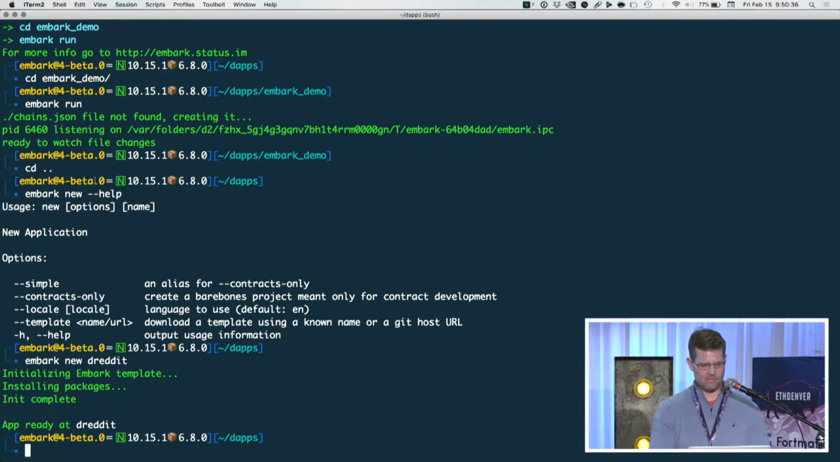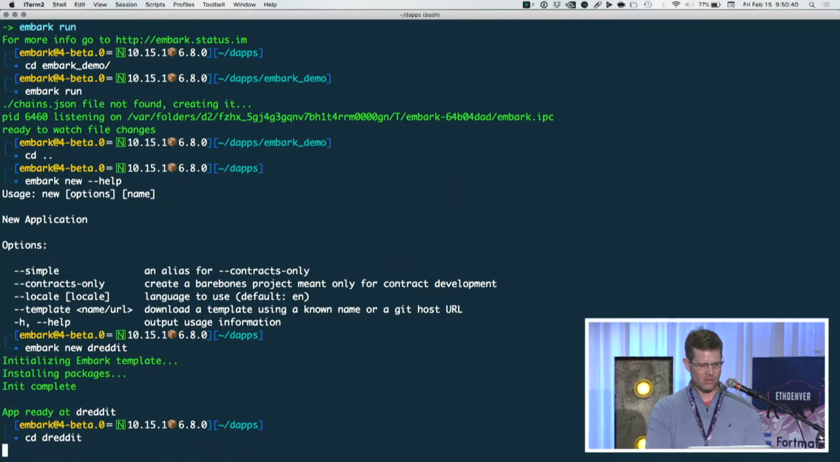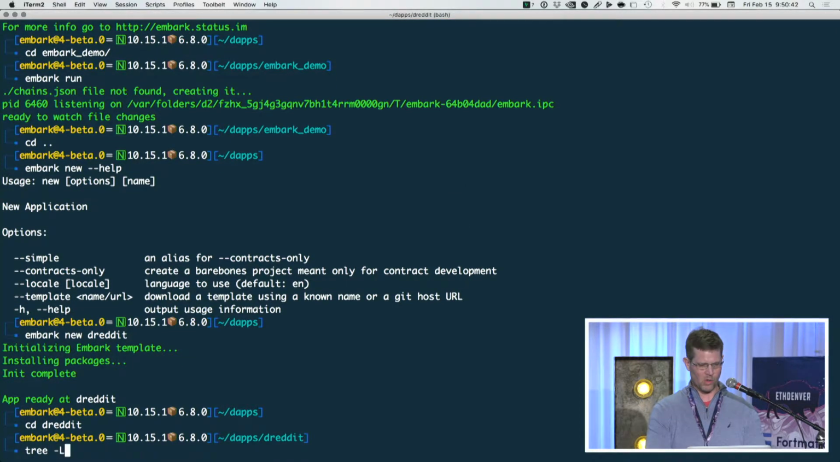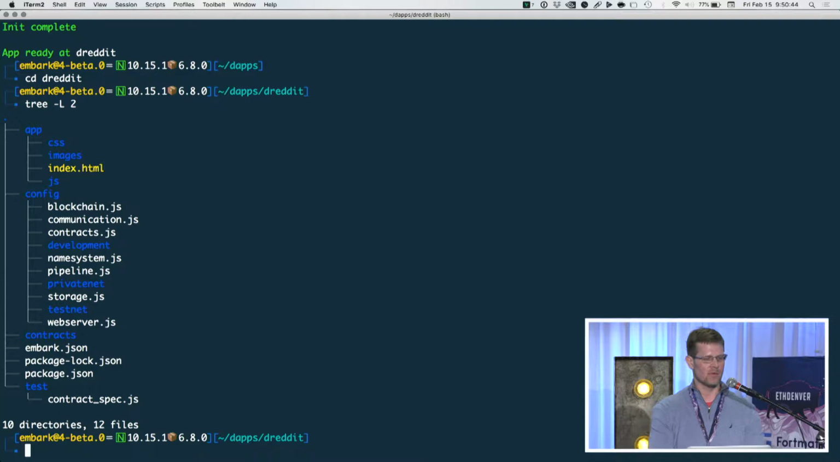All right, so having spawned the dReddit Dapp from the boilerplate, let's jump in there and take a look real quick at what it did. I'm not going to go over all these files. I'll leave it to you to explore some of this. But I do want you to take note of the main three things, and that is the app, the config, and the contracts. And right now there's nothing in contracts because this is not the demo. This is just the boilerplate.